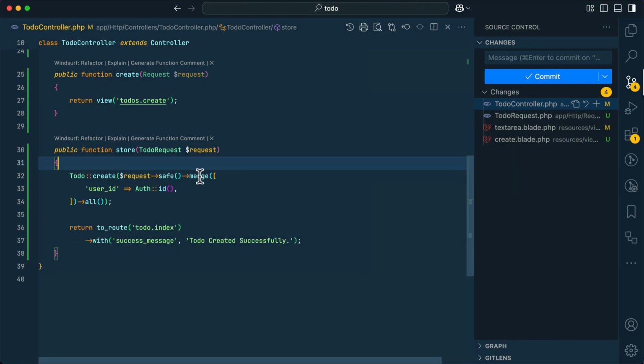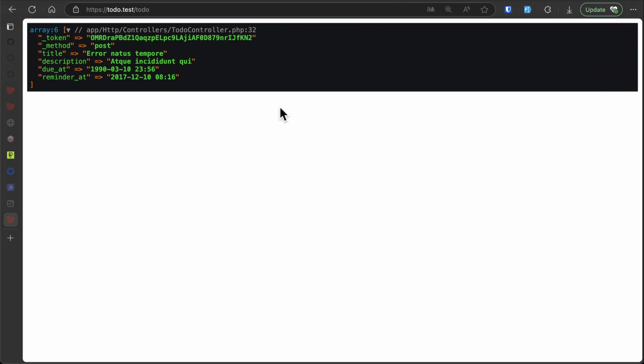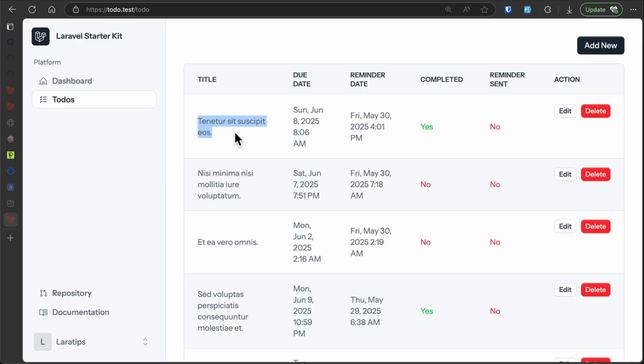And we are using this merge method to add this user ID to that array. And we are passing this array and creating a new to-do and then returning to this. So now the title is this one, okay? Now if I again resubmit it, then you can see here, this is, okay.